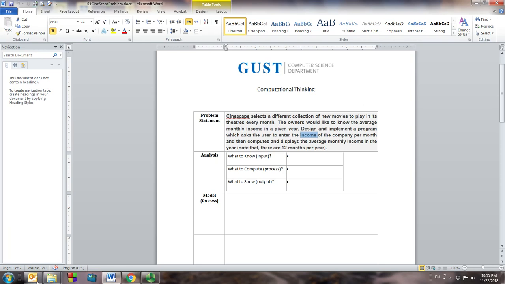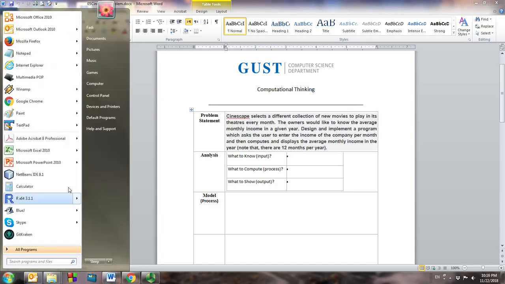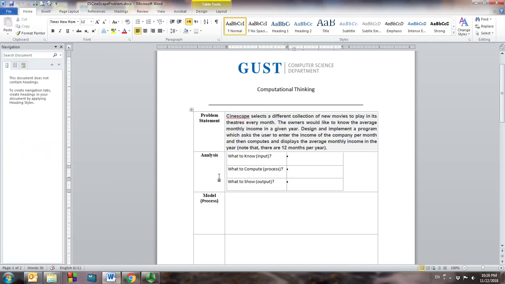Just a quick summary of the description of this problem, we can say that we will be having 12 inputs. So we will be having 12 inputs, and we would like to show one value at the end, which is the output, which is the average, and there should be some computation in the middle. So let's start, just try to put down here some information according to our understanding of the problem statement.